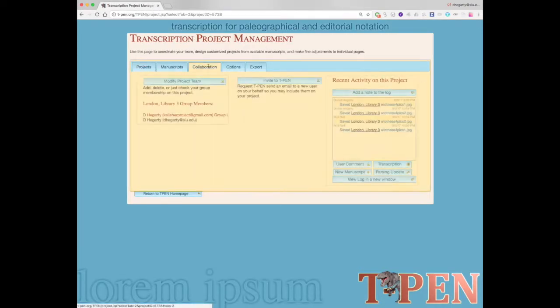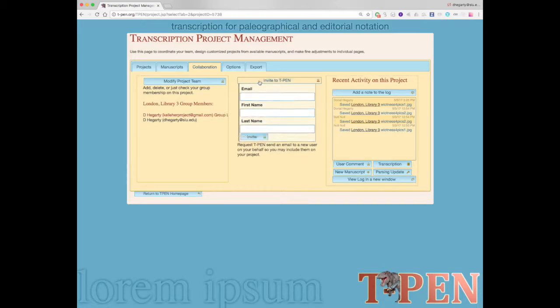To invite somebody to TPEN to join in your project, click on the Collaboration tab and invite to TPEN. Fill out the form, email, first name and last name, and click Invite. They will be sent an email to invite them to your project. A user will be set up and they will appear in the Modify Projects team, but they will not be able to contribute until they have signed up themselves.